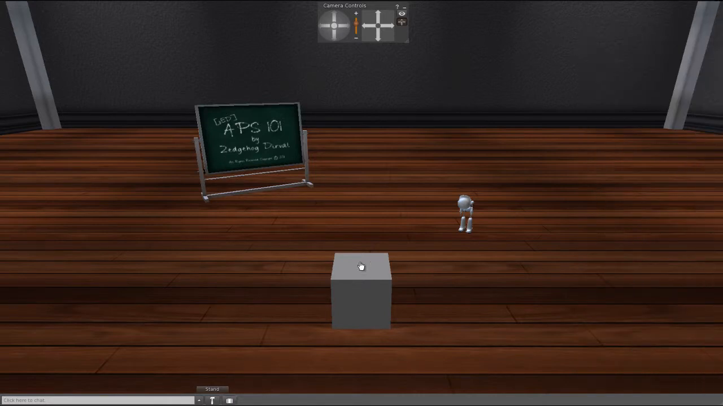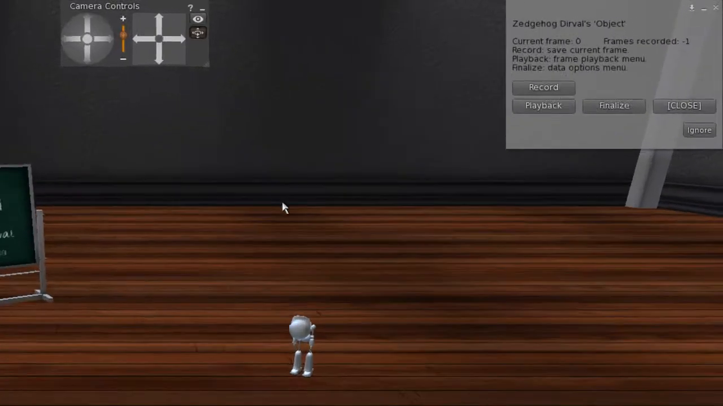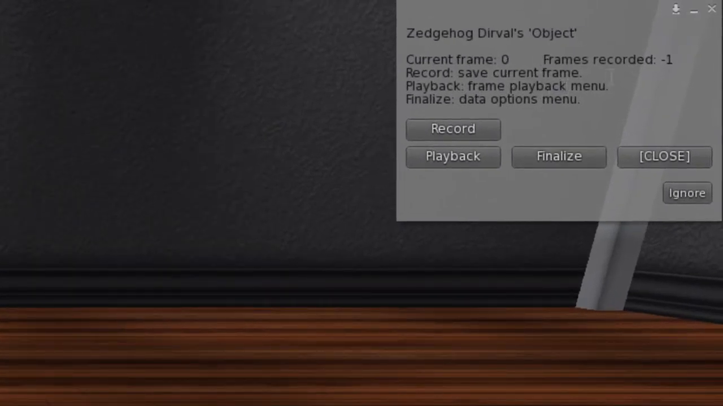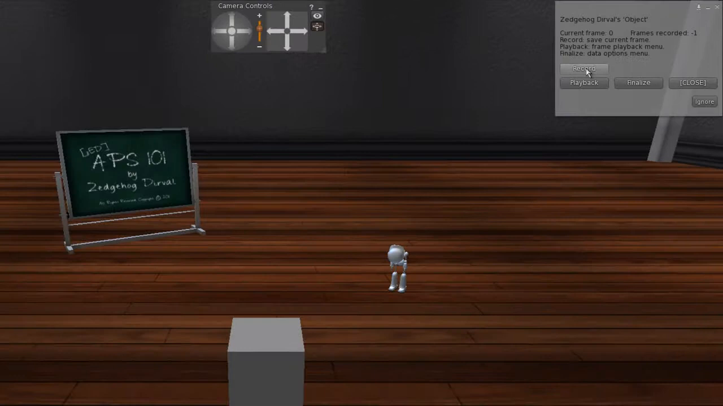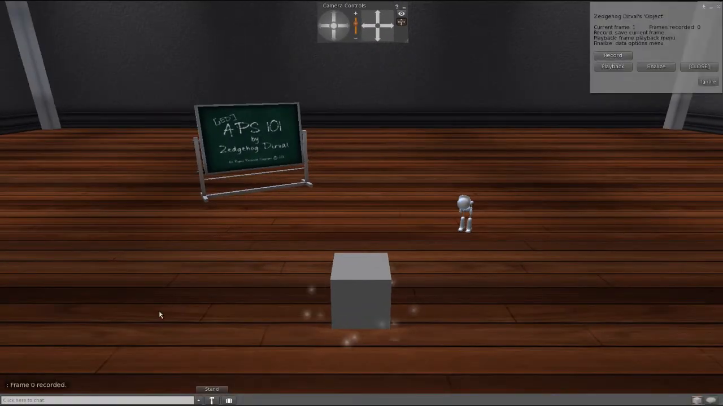So now that I've got them in there, I can touch the object to get my menu. It says my current frame is 0 and frames recorded is -1. It says -1 because the first frame, 0, is basically our base frame. So I'm going to record that base frame as just the box there. Here you go, frame 0 recorded, and frames recorded is 0, so basically the base frame is recorded.